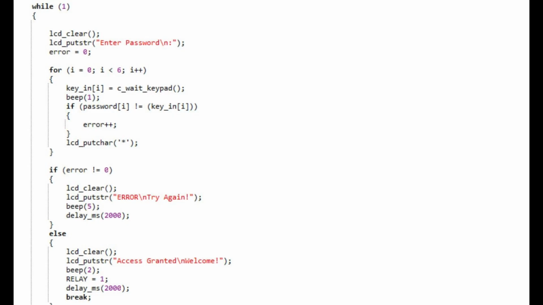The next one is password authentication. The login phase ensures only authorized users access the system. The users enter a 6-digit password using the keypad. Each digit is displayed on the LCD as a star for security. It prompts the user to input a 6-digit password via the keypad.